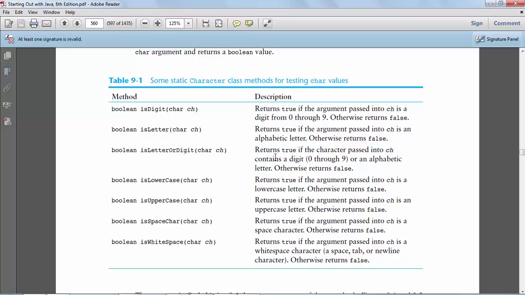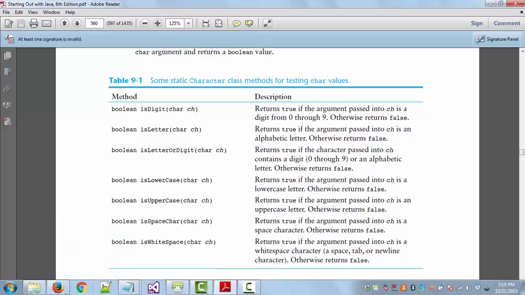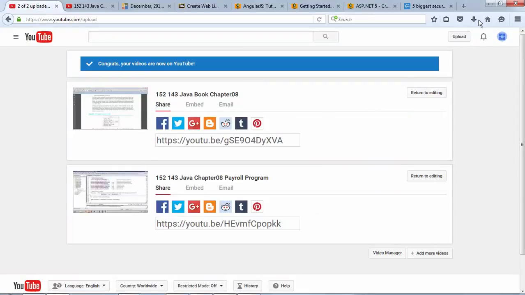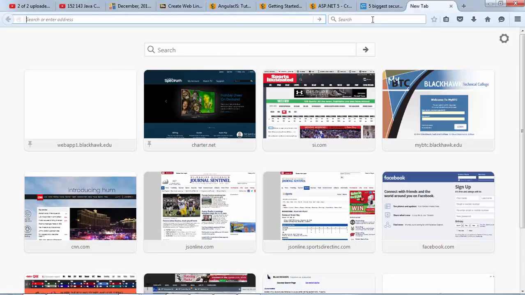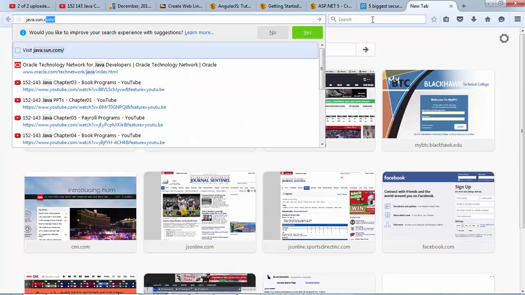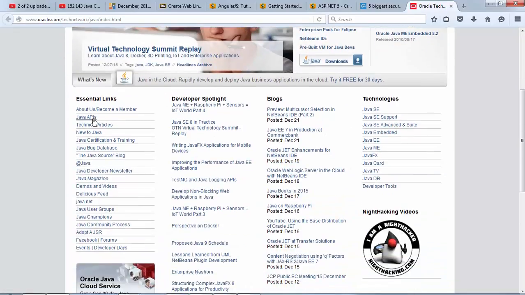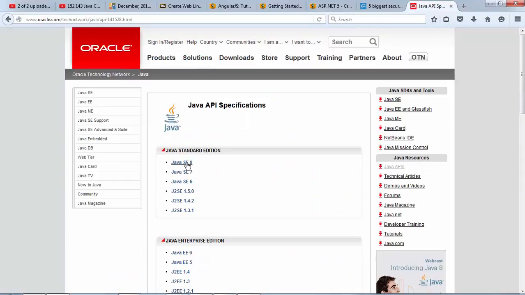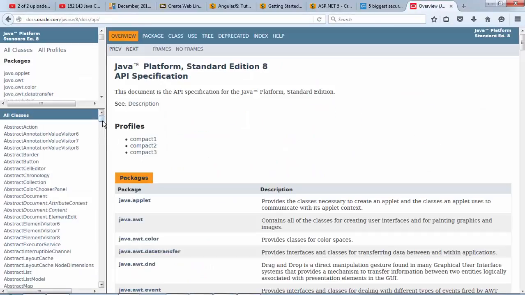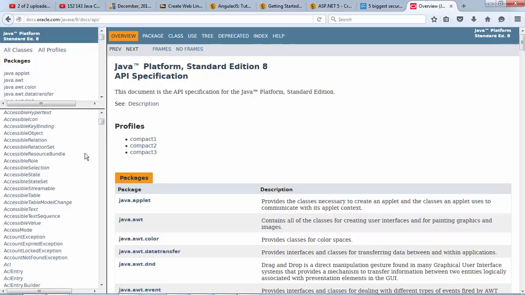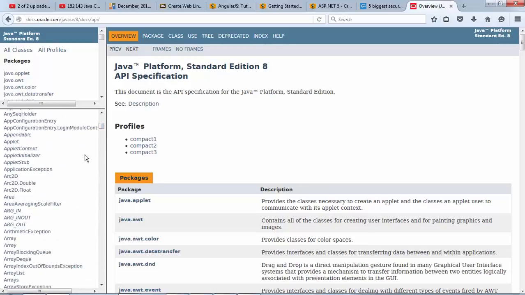As mentioned before, this does not have every example in it. So if I went out, as we have been, to java.sun.com, and we looked and found the Java APIs and chose SE8, and if I come down in here, sooner or later, I'm going to find Character.